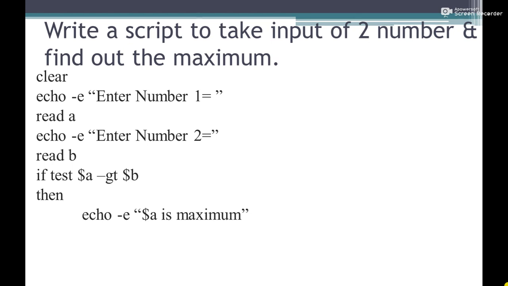And now if this condition gets false, that means $A is not greater than $B, then it will go into the else statement and it will display echo -e "$B is maximum", because if the $A -gt $B condition gets false, then it will go into the else statement. Or we can say if the condition gets true, it will go into the then statement.